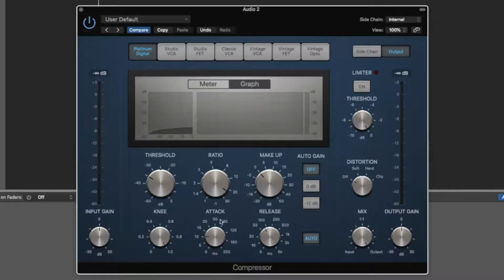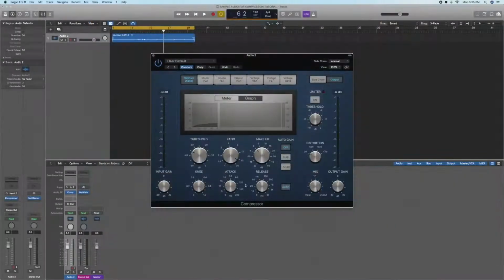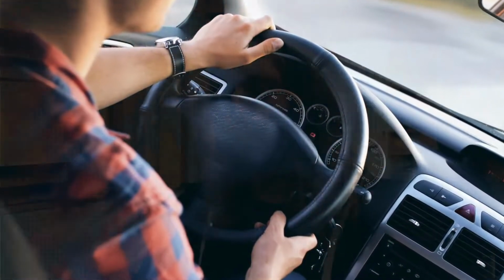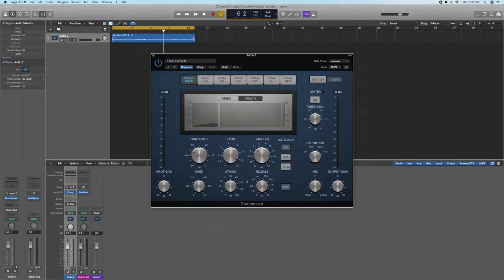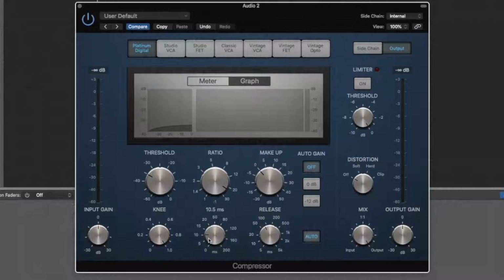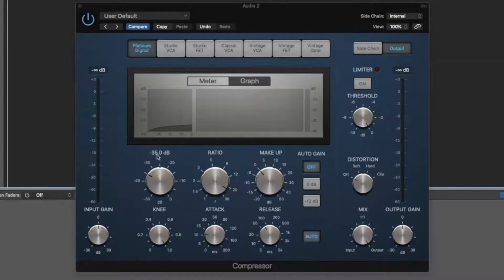The attack and the release, I think of similar to driving a car. How long does it take to go from 0 to 60? If you step on the pedal, you don't immediately start going 60 miles an hour. It's similar for the attack time. Right now I have it at 10.5 milliseconds. That means it takes 10.5 milliseconds for the audio, from when it hits this threshold of -35, to become fully engaged. So that's a pretty quick attack time.